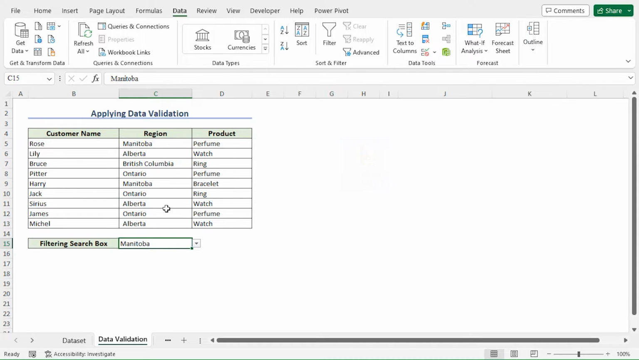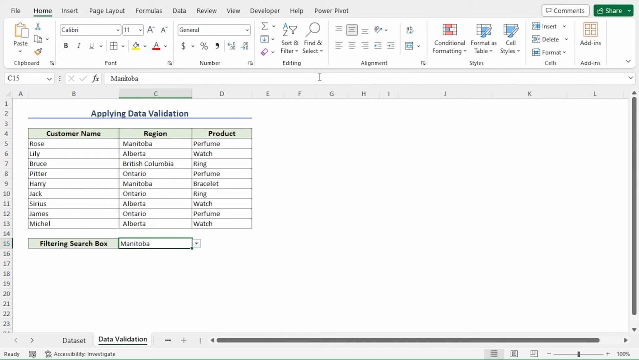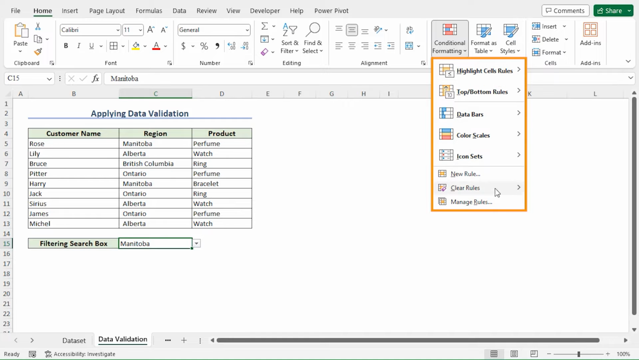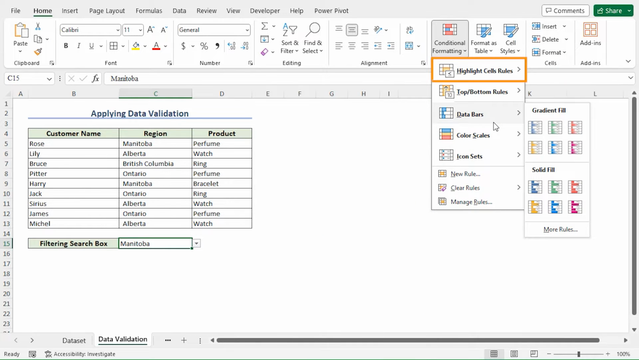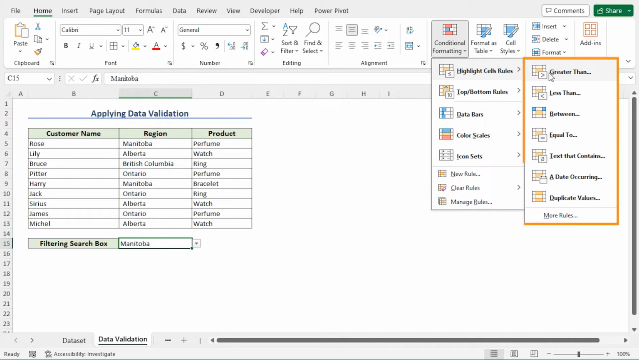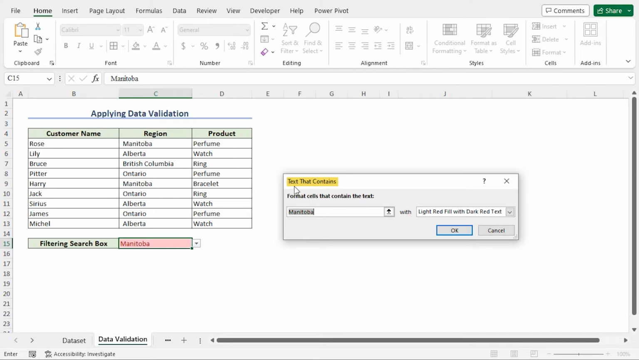To apply the conditional formatting, go to the Home tab. From the Styles section, click on Conditional Formatting. This opens different options of conditional formatting. As I need to highlight my cells, I'll go to the Highlight Cells Rules option. Here you will find different options to highlight your cell. In my case, I'll choose the Text That Contains option. This opens the Text That Contains window.